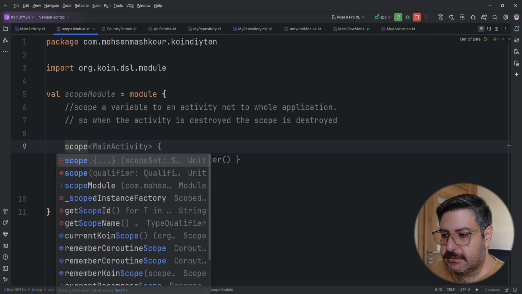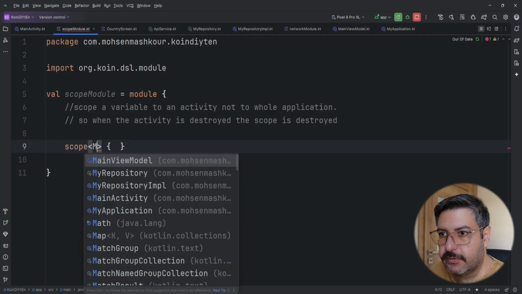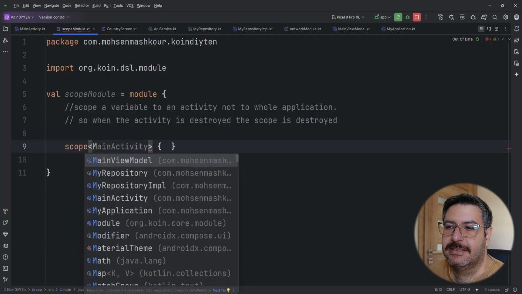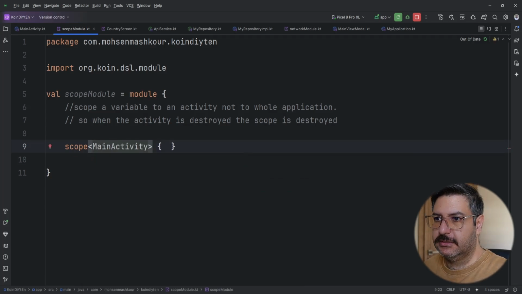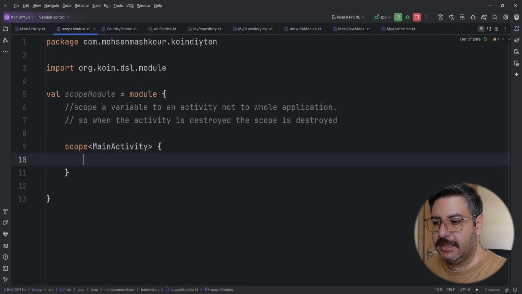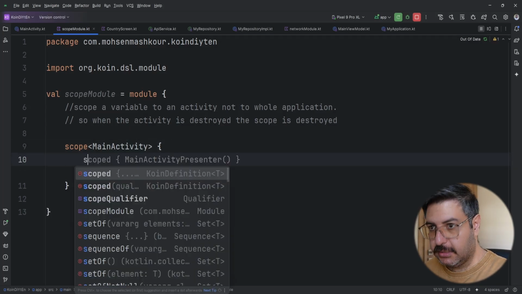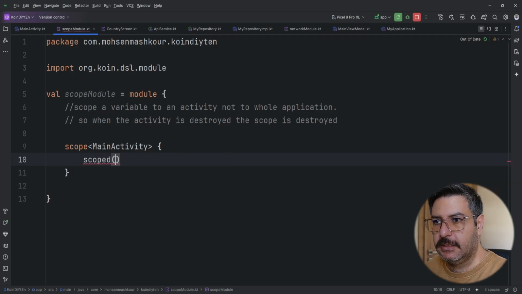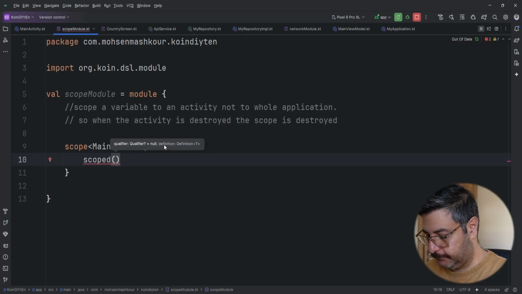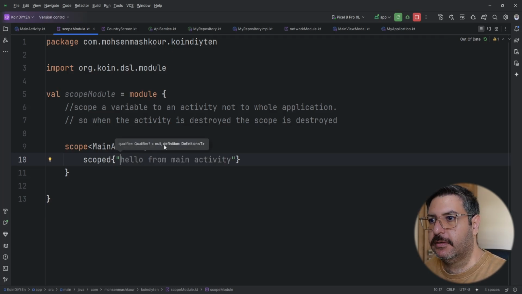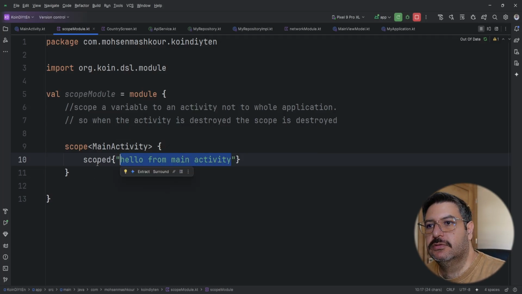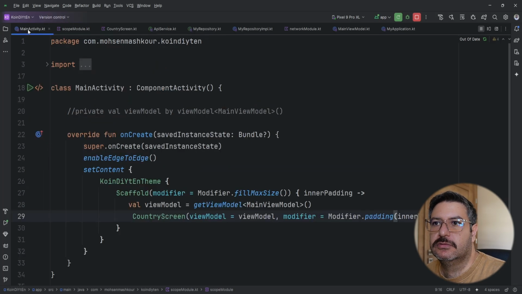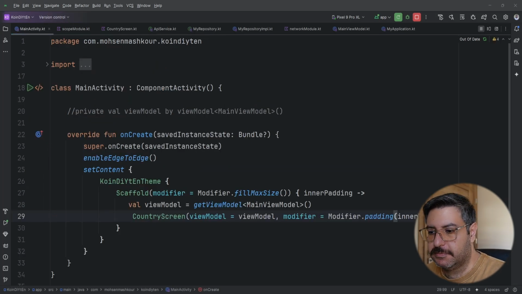So let's use the scope here, and here we are going to add the class that you want to attach this variable to. In this case, I'm going to mention the main activity, and down below I can write a scoped, this one, and here I can write whatever I want. Hello from main activity. This is the string variable that we want to scope to main activity. And now let's go to the main activity to extract this data and display it there.